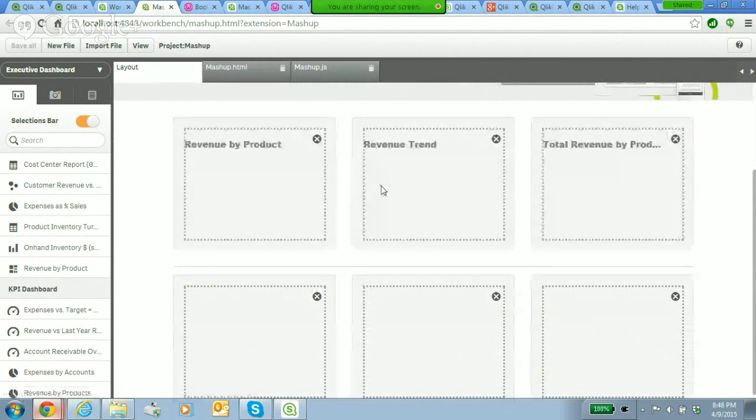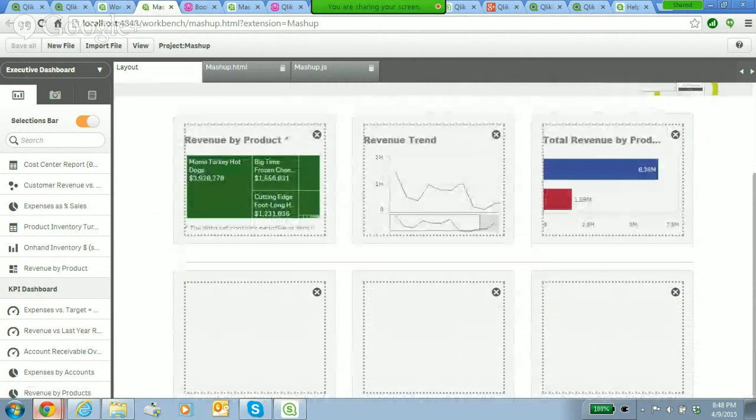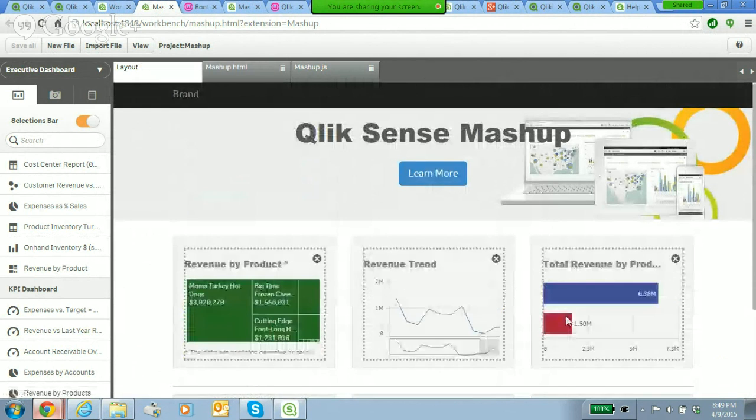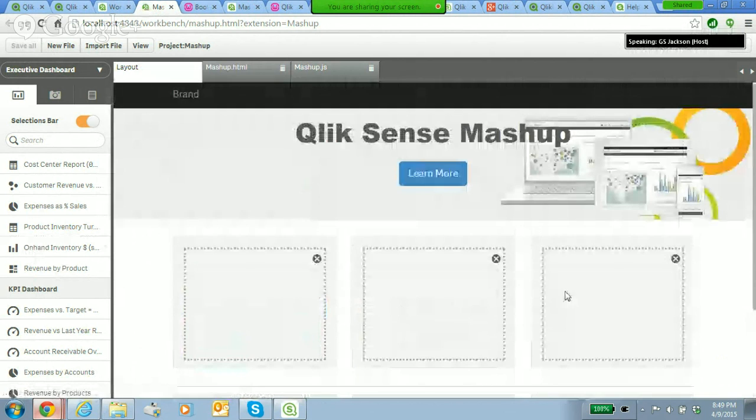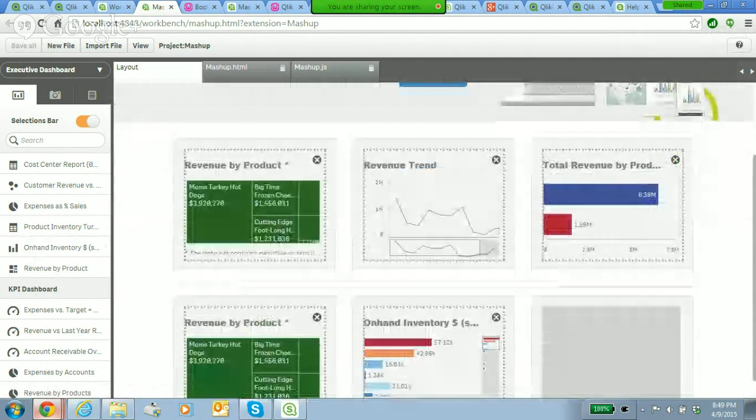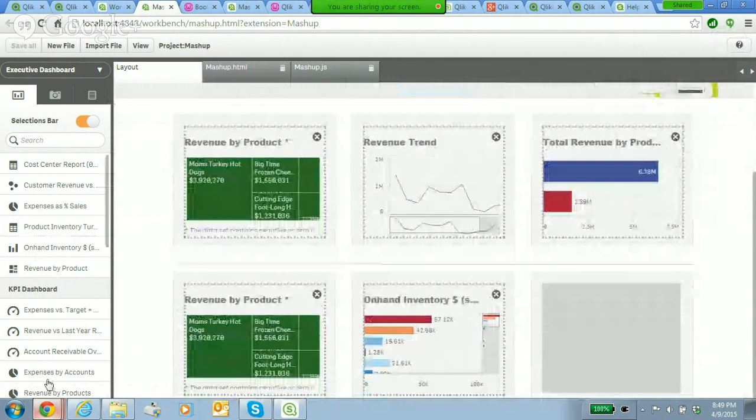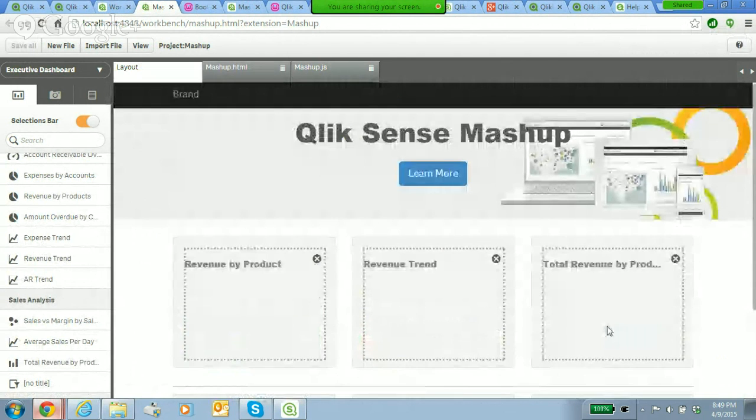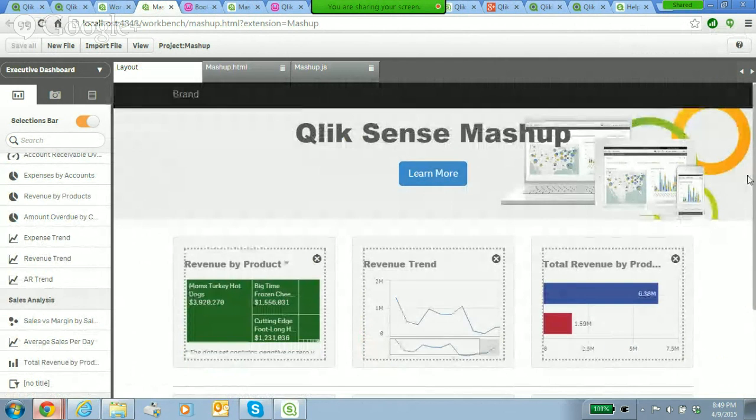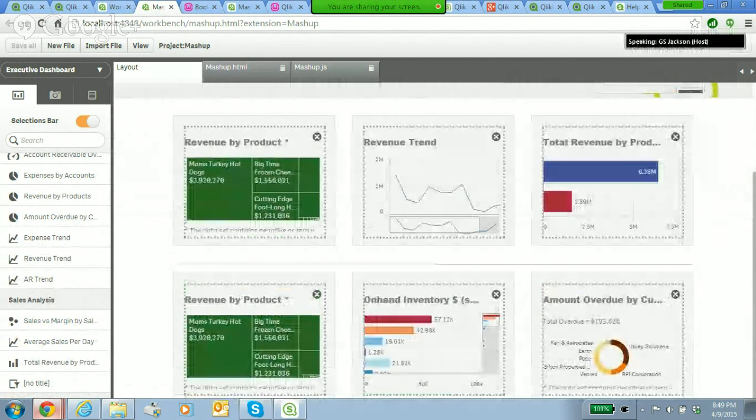Now if I look at this, I'm going to bring in revenues by target. You can see very quickly it's easy to add different kinds of components to this. Let's do amount overdue by client. So I dragged it in. Now I have 6 reports that I can use.